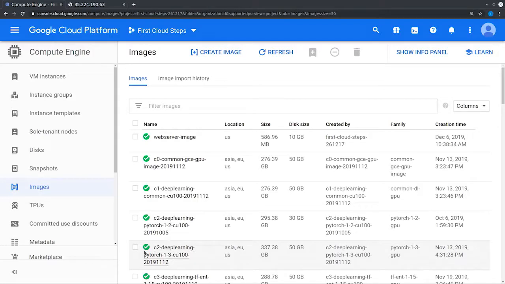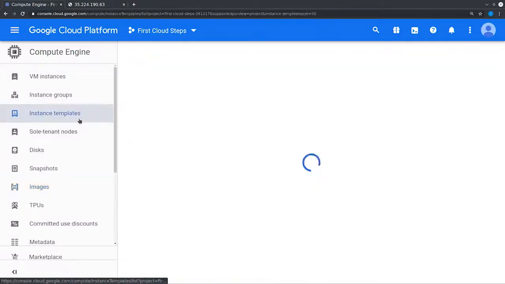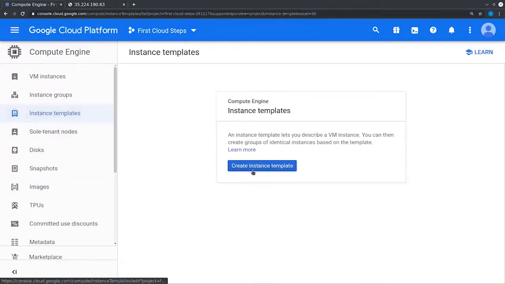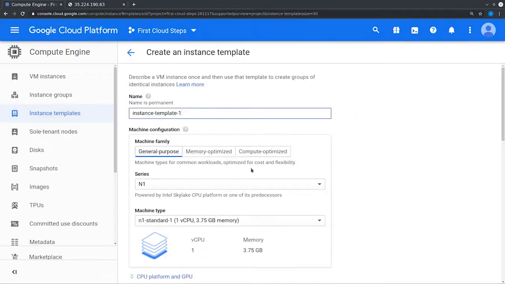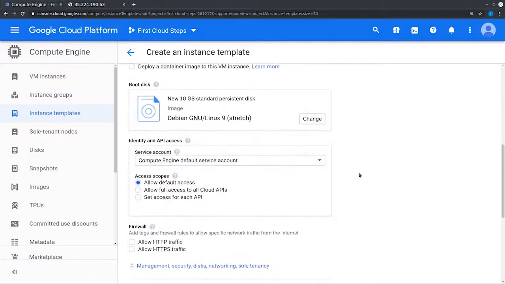Alright, we're now ready to create our instance template. To do that, we'll go to the Instance Template option, and then click Create New Instance Template. As usual, we're shown a wizard that includes a bunch of different options that we can set. We'll keep most of the defaults and change only a couple of things. We'll name our template webserver-template. We'll change the boot disk to use the image we've created.